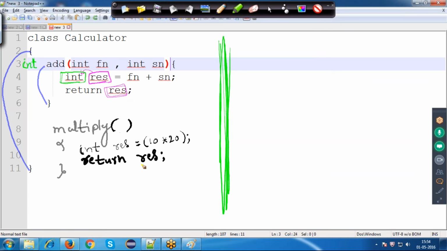If you carefully observe this, what am I returning? Result. What is the value of result? 10 into 20. What is the value? 200. What is the data type of this result? Integer. Hence, what must be the return type? Integer. It must be an integer.